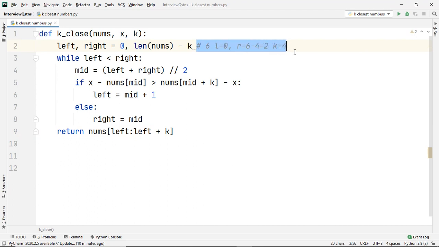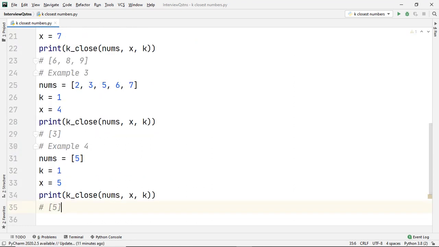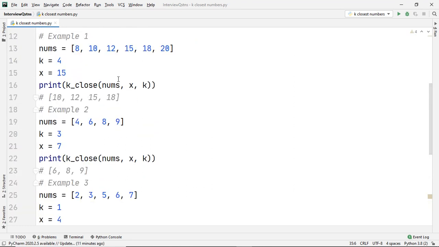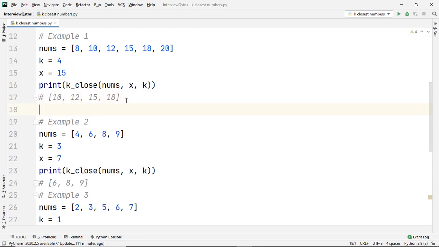It's now time to quickly go ahead and check the test cases and let's find out if our algorithm works. So these were the respective test cases. Let's go ahead and check if we have the expected outputs. So this is the input array. This is the value of k. This is x.